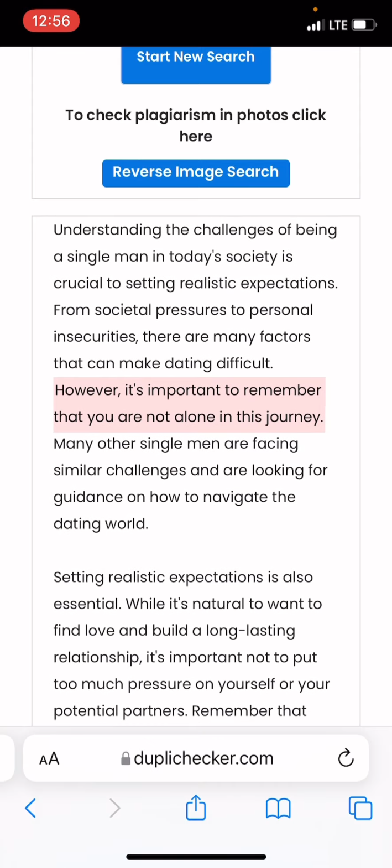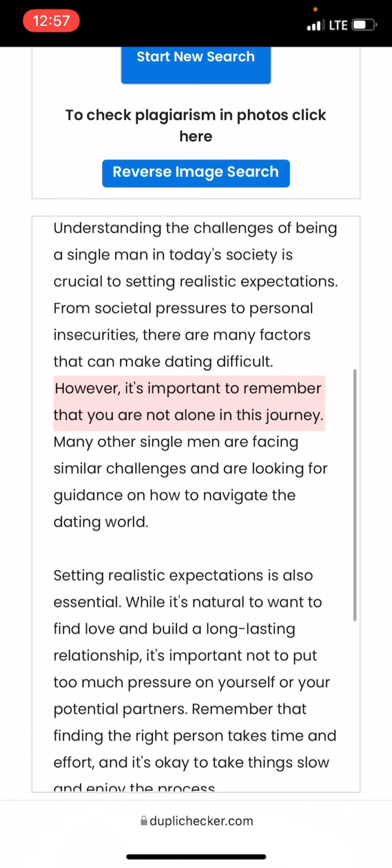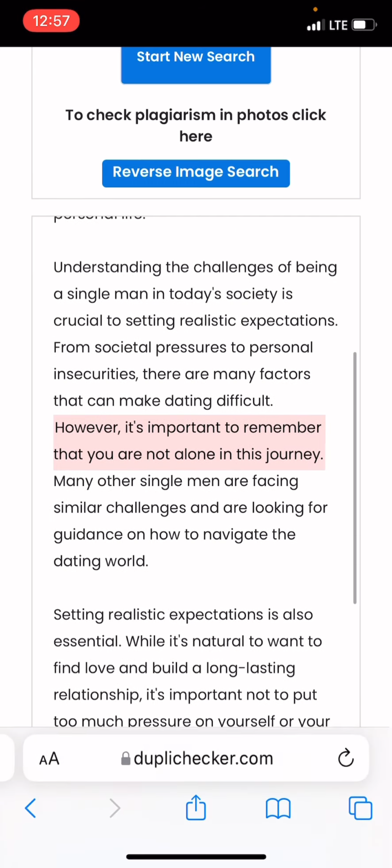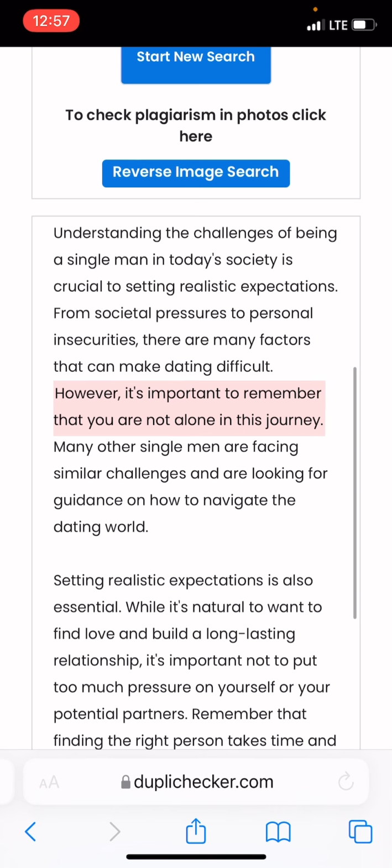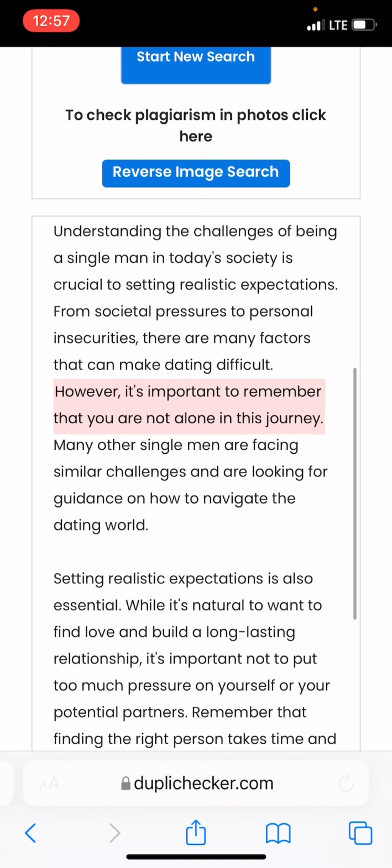However, it is important to remember that you are not alone in the journey. So what you need to do is that you don't even need to go and start looking for a paraphrasing tool to paraphrase this small line. You can just think about it yourself. However, it is important to remember that you are not alone in this journey.